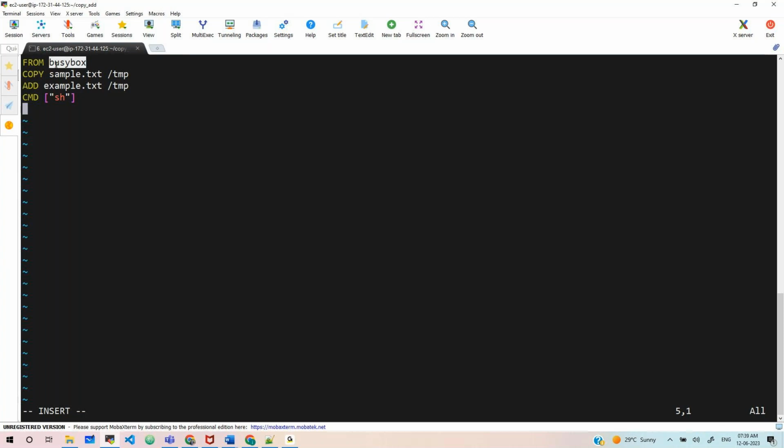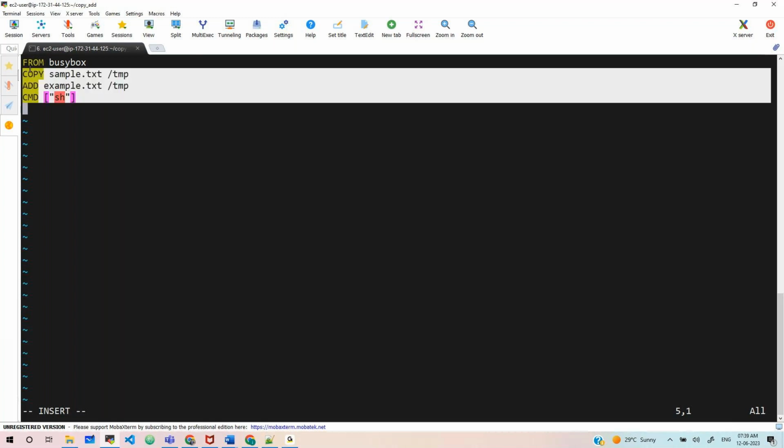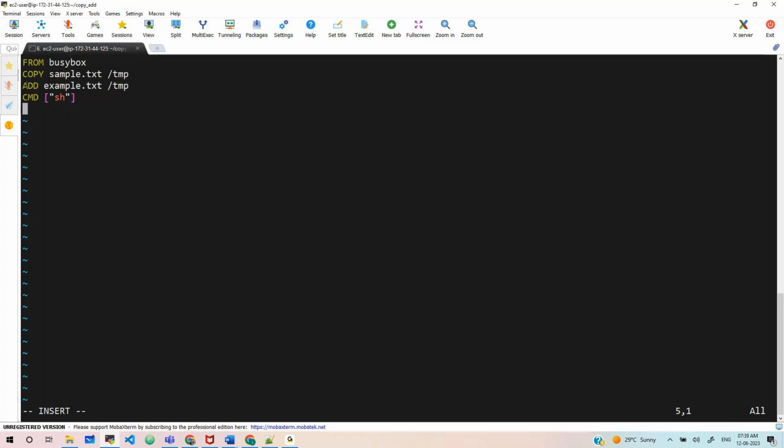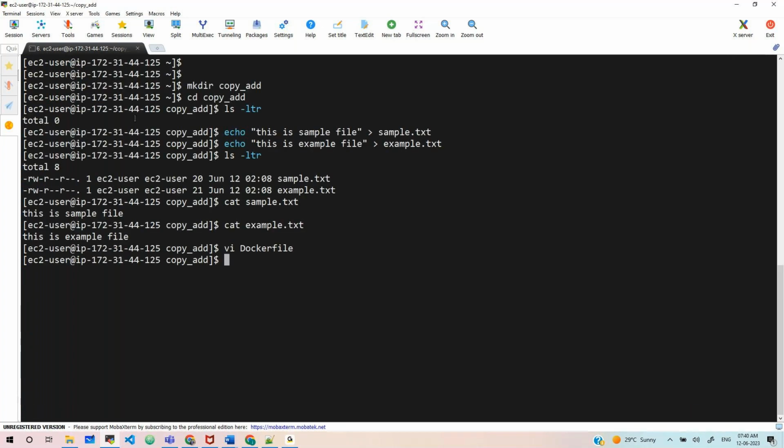And next, what we are doing: I'm copying the file sample.txt to the temp folder and example.txt to the temp folder. I'm using COPY and ADD both here. Understand? I'm trying to explain the difference between both. In this example, both do the same job. That's what I'm trying to explain. It will copy the sample file to the temp folder and the example file to the temp folder: one with the COPY command, one with the ADD command. Now let's build the Docker image.